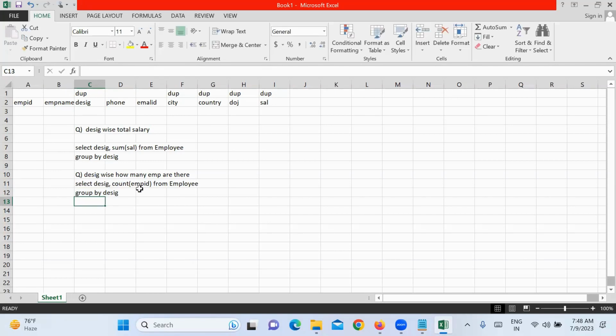When you write group by like this, don't use the same column for group by and for counting purpose. Don't use it like that. So not select designation, count of designation. You are grouping designation, counting how many employee IDs are there. You are grouping designation, counting the total salary, sum of salary, like that. Okay, sir.